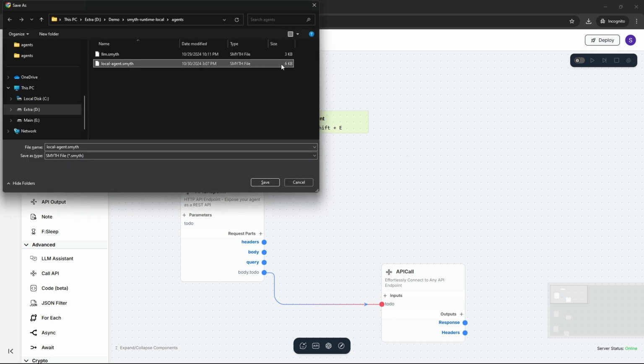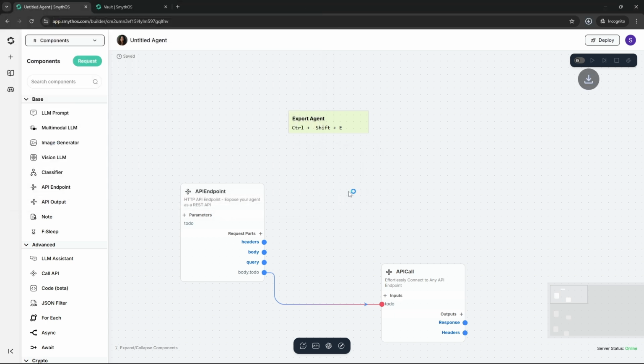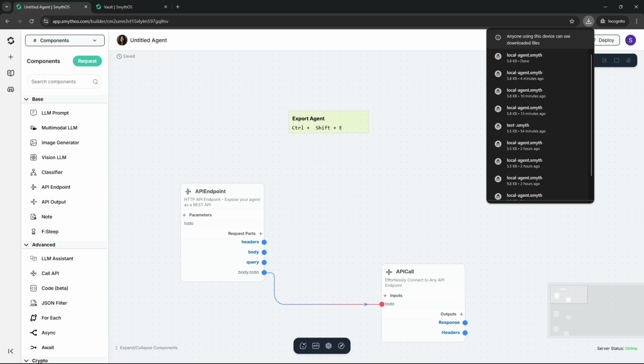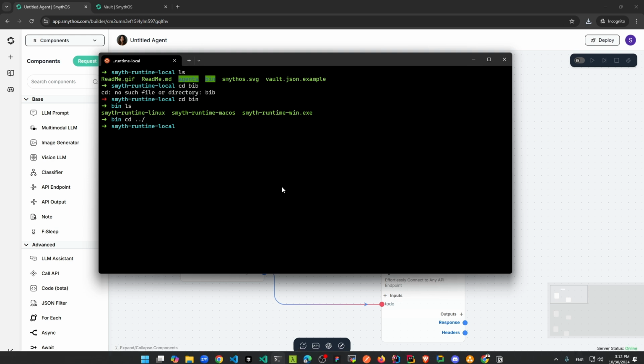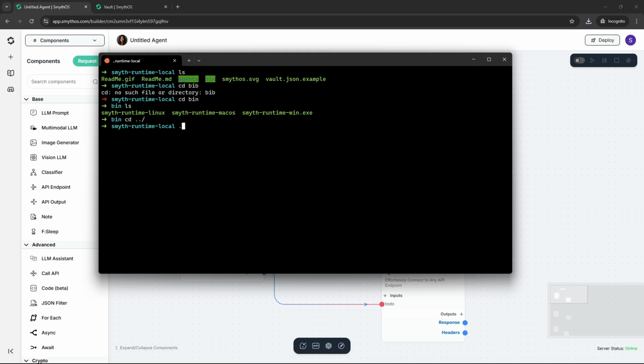After that, you need to save it in the agents folder, which comes with the directory of the repository. So here I will name it local agent, and then I will open the terminal. And let's see now the help command in order to see the arguments we need to pass.